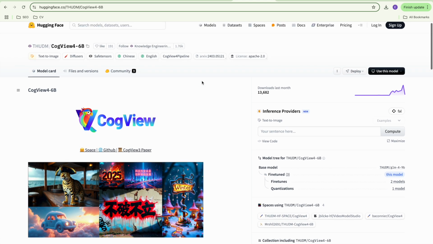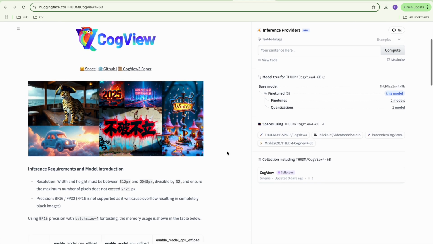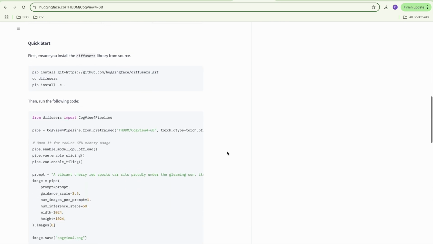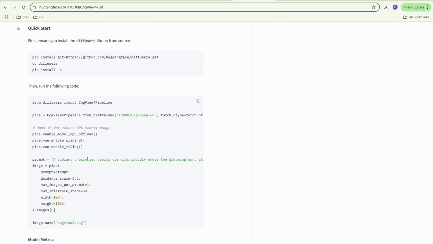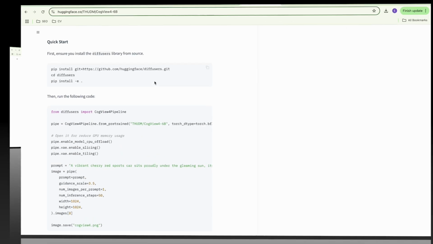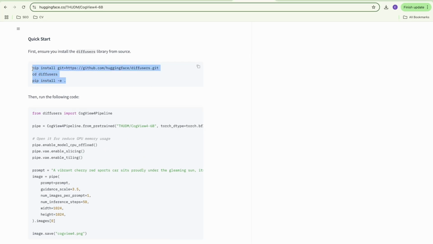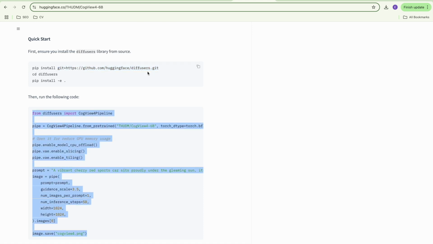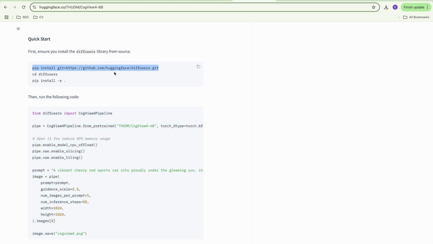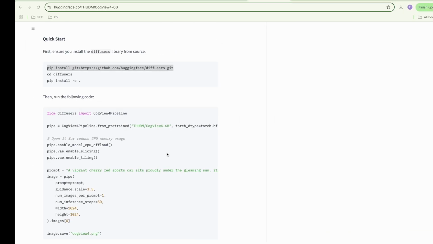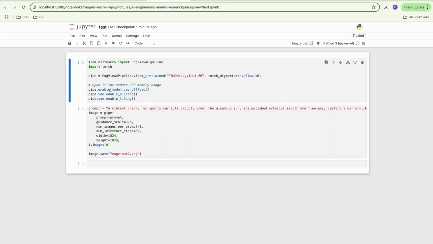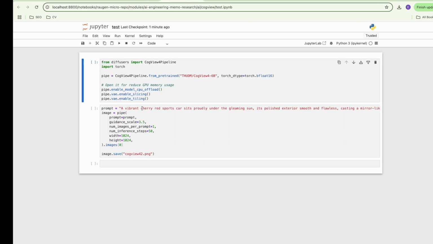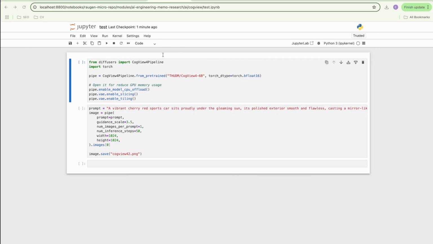This is the Hugging Face website, and here we can have a quick start of this model. Following this instruction, we can first install diffusers. After that, I think everything is quite straightforward. I have installed this on my local machine, and I'm not going to show it here. I have tested it in a Jupyter notebook, and it was tested successfully.